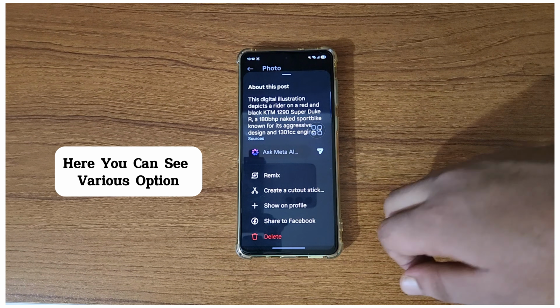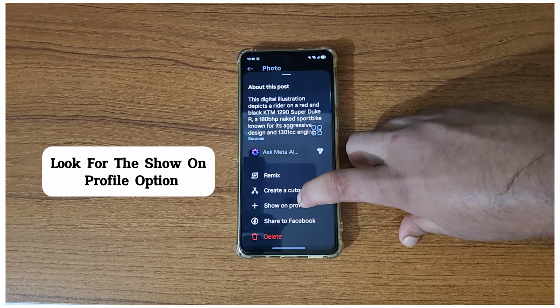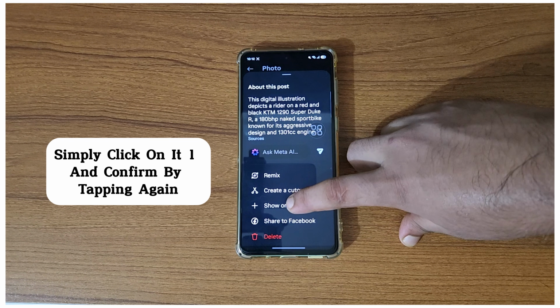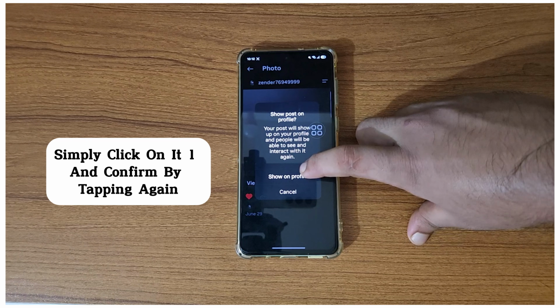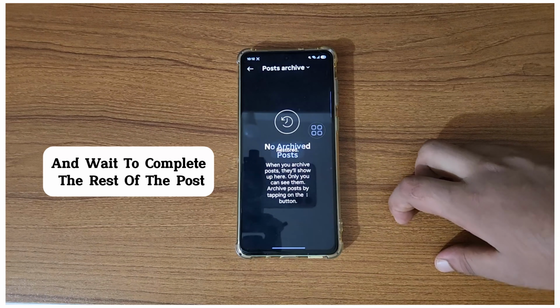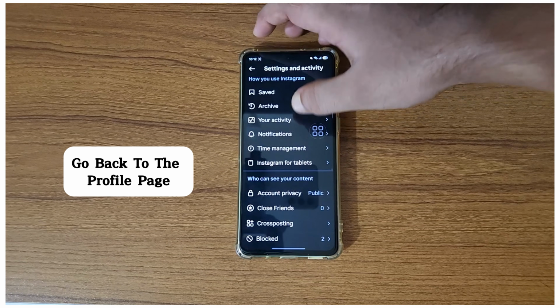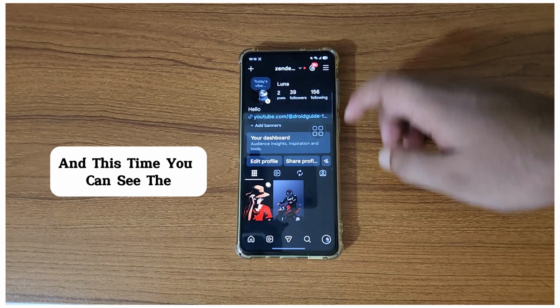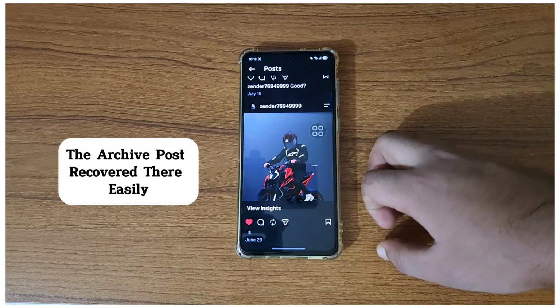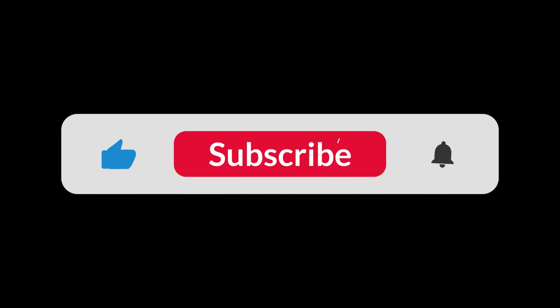Here you can see various options. Look for the show on profile option. Simply click on it once and confirm by tapping again, and wait for the post to finish restoring. After it is done, to check it, go back to the profile page, and this time you can see the archived post recovered there easily.